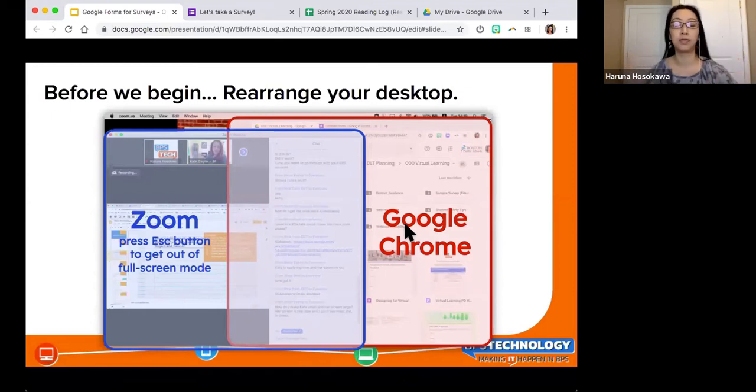I like to have them overlapping, but not either one of them taking over the whole screen, so it's easier to click back and forth between the two windows. So rearrange your screen so it kind of looks like this. I'll give you a couple of minutes to do that. And if it looks like you're all set, if you can type in your chat.